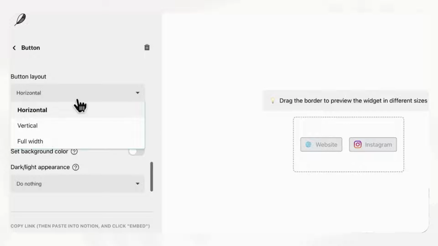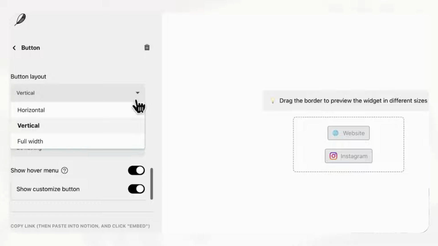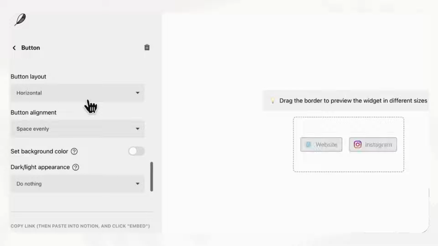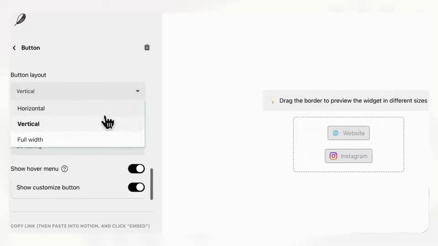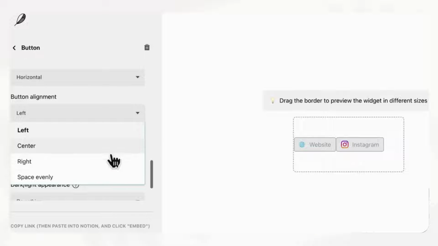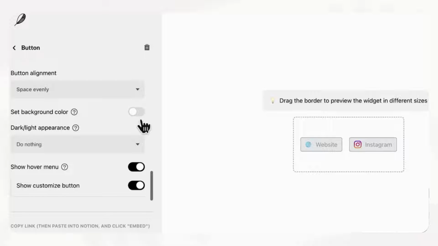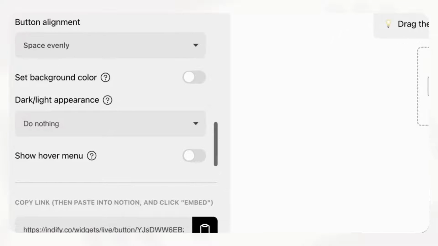And for example, if you're making a sidebar, vertical might work better, or horizontal if you're making a top bar. So we're going to just do horizontal like this, and you can choose your button alignment, for example, space evenly. And then you can set a background color if you'd wish, and a dark light appearance, and so on. And finally, you can choose whether or not you want the hover menu, which is basically something that looks like this. So we're going to turn this off, and then we're going to copy this.